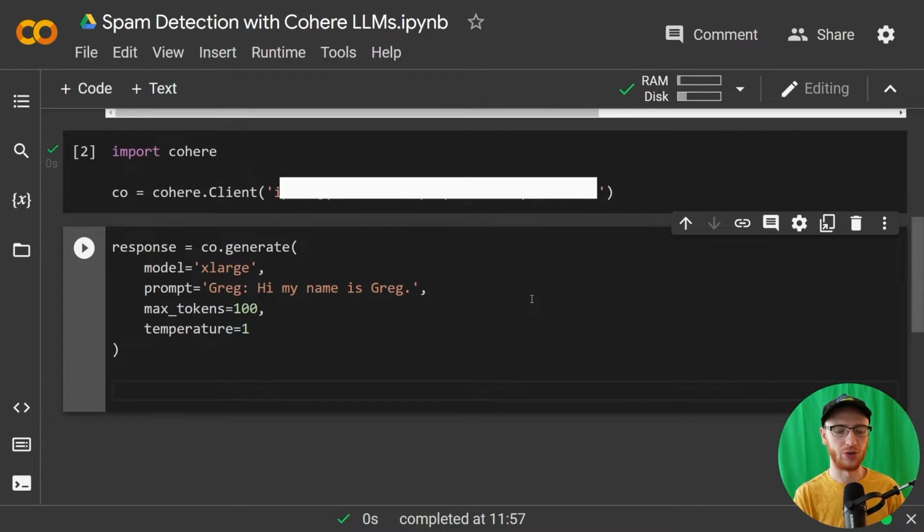And the best way to print your response is just like this. Print response.generations[0].text. I know that it's kind of random how I got this. Don't worry about it. That's just the way to get the prediction.